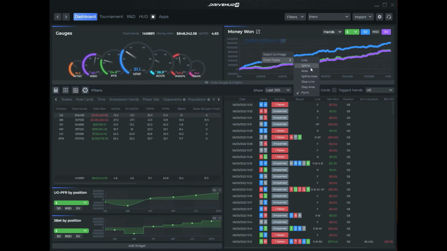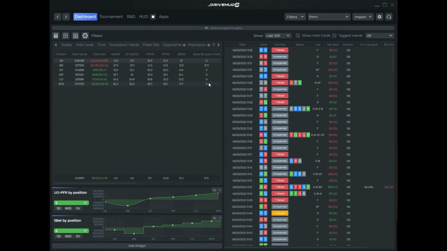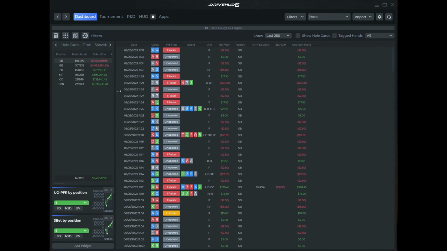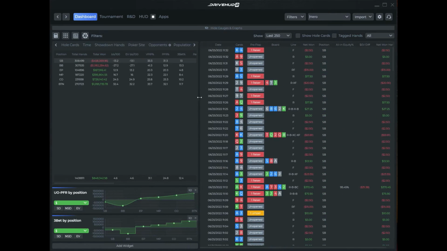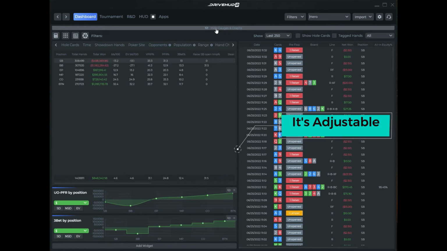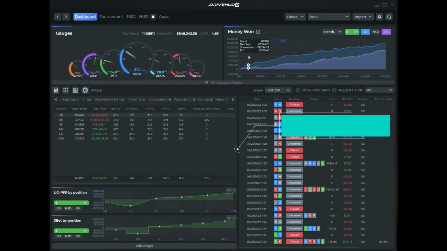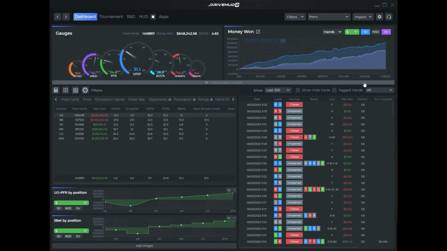If you didn't want to see your gauges or graphs, you can just click on this area right here, hide gauges and graphs. So if you're doing more database analysis and you just want to really deep dive into more data, you can consolidate that. You can also adjust your columns by just dragging and dropping and expanding or contracting your reports and hand grid area here. So underneath this top section in this middle area here, you have several icons.